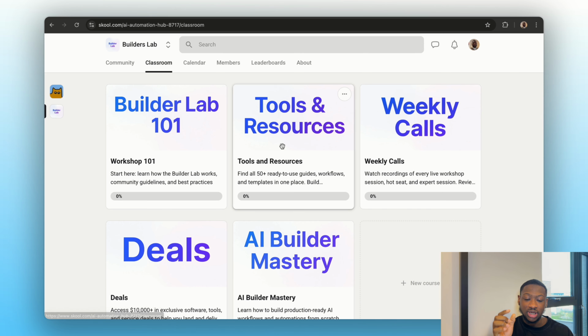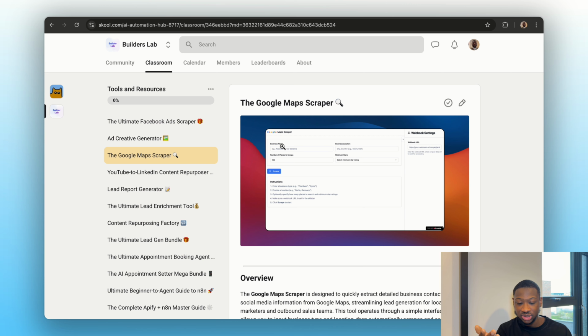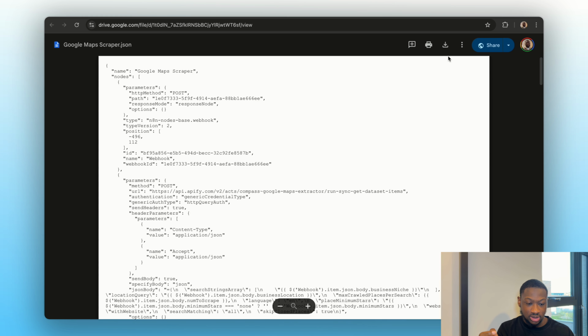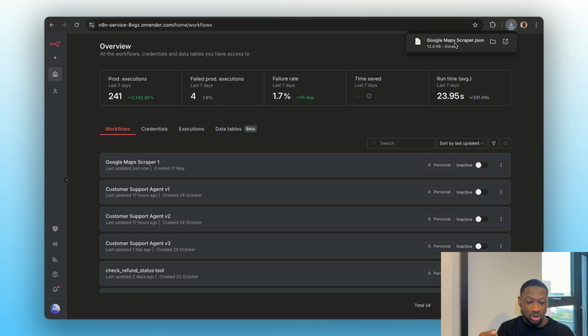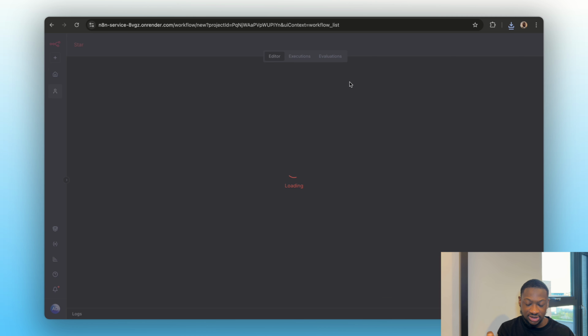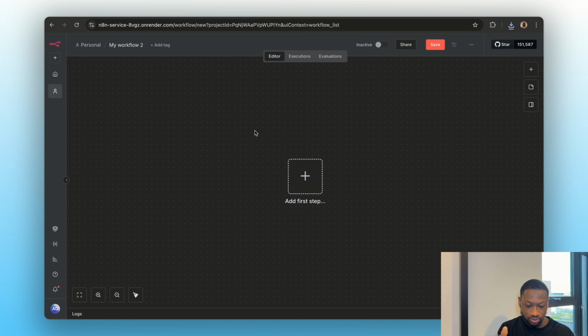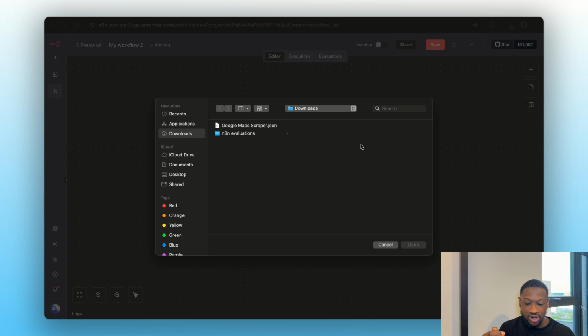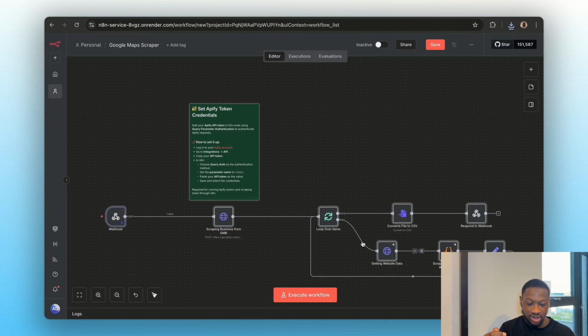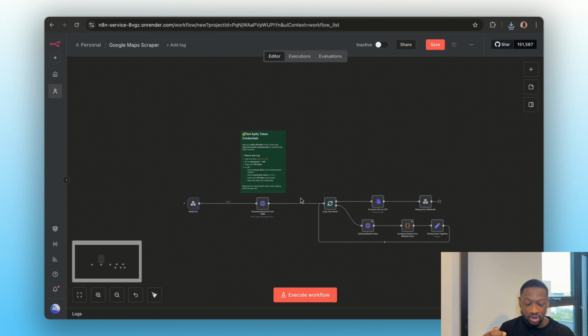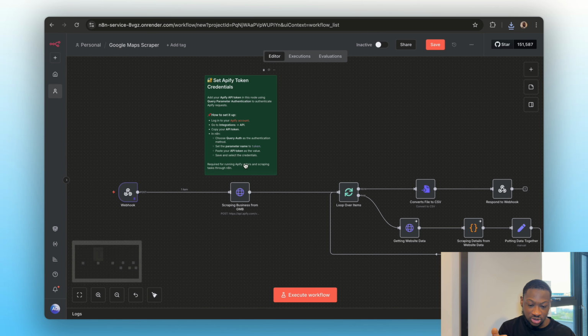Once you're there, you want to make your way to the tools and resources section, and you're going to find this Google Maps scraper. What you just have to do is go down here and click on this download button. Once you've downloaded that, you want to create a new workflow. And once you do that, all you have to do is come here, import from file, go to Google Maps here, and just paste it. Perfect. Once you have this, just follow these instructions here.